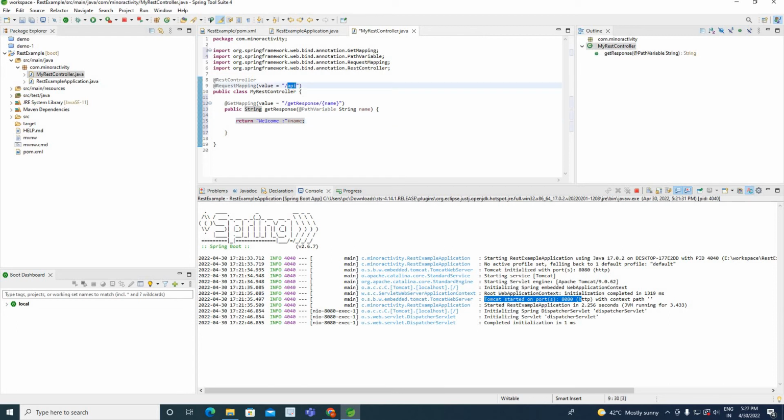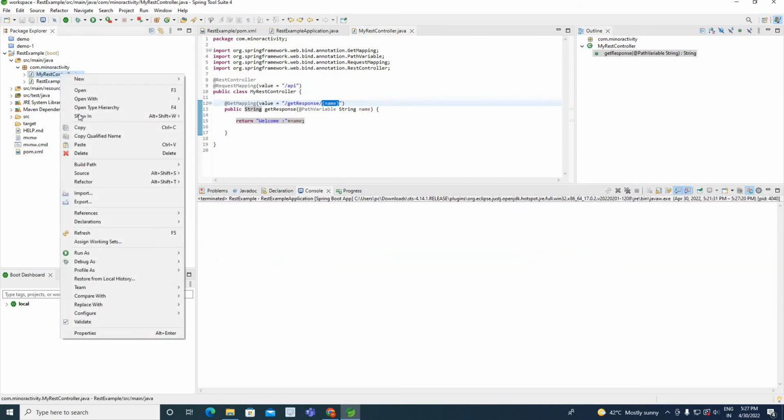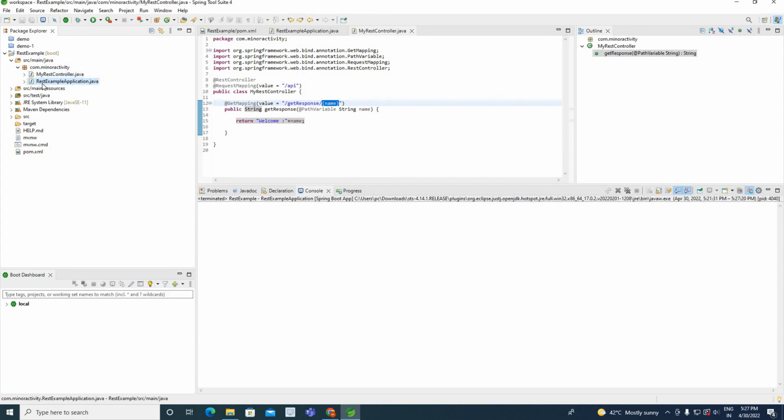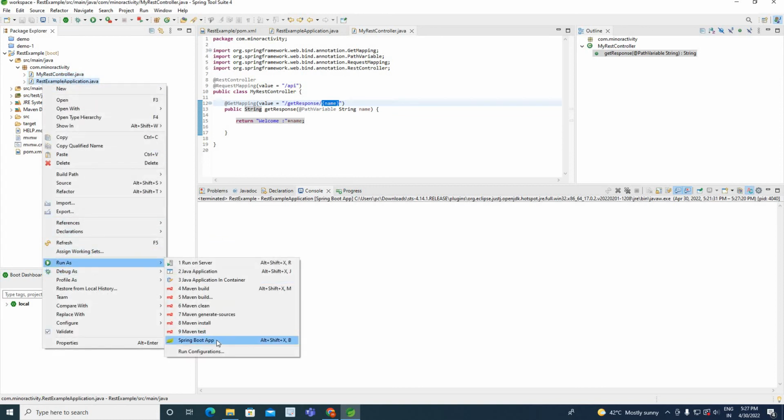You can call the REST API. First it will land on our controller class, then we have to provide this URL, and then we have to provide one variable, or we can say path variable. Stop here. Now I am starting the server again, run as Spring Boot application.